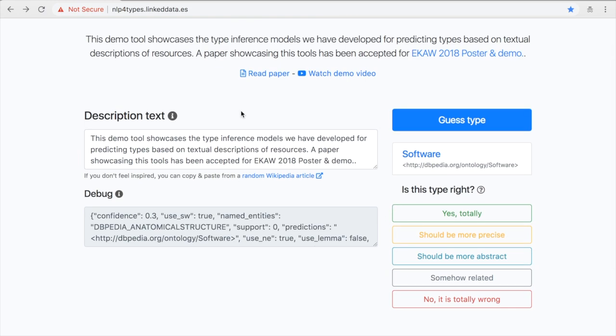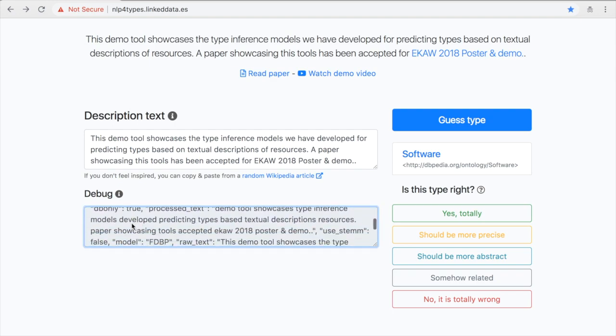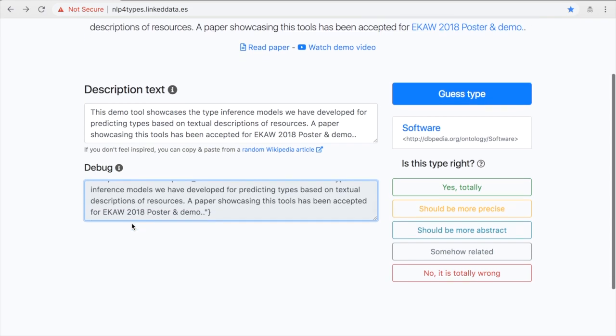In any case, for any description we paste, for each analysis, we get the debug parameters with the named entities and the confidence and different thresholds used, and we can evaluate whether the result we have obtained is right, wrong, or somehow something in between.